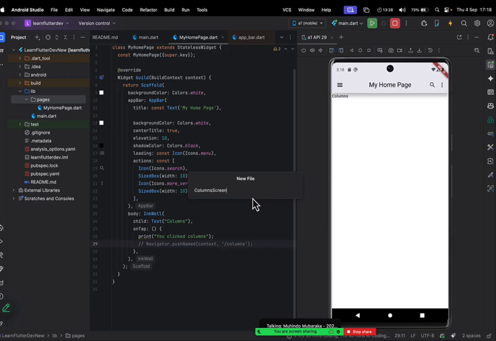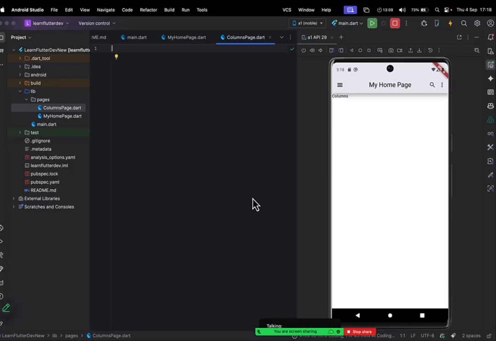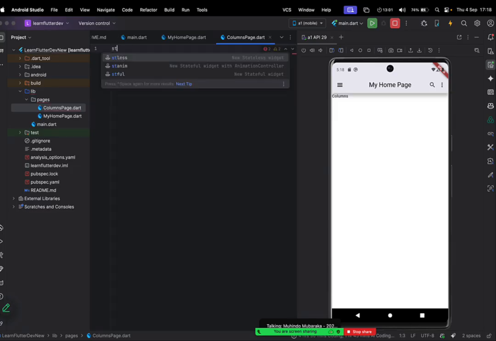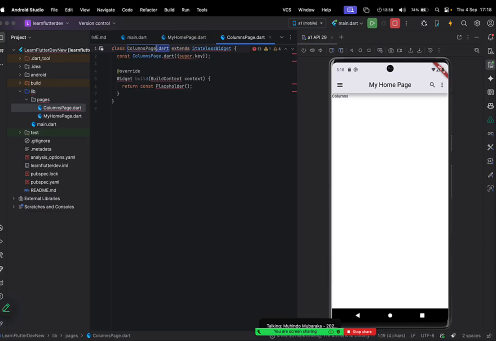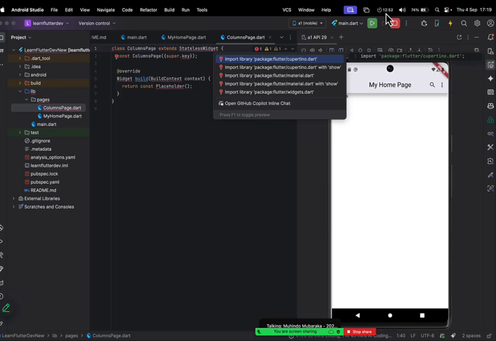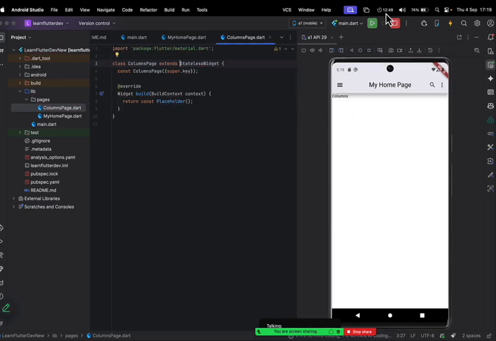It's better you always add the context or the type of file at the end of its name. Let me call it columns page. So I put here .dart, then press enter. So this is our second file. So I come and write here stateless widget, and then I paste there the name. Remove this extension. Come here, press Alt and Enter so it can import material. Yep, and everything is fine. So it means that I have another screen.